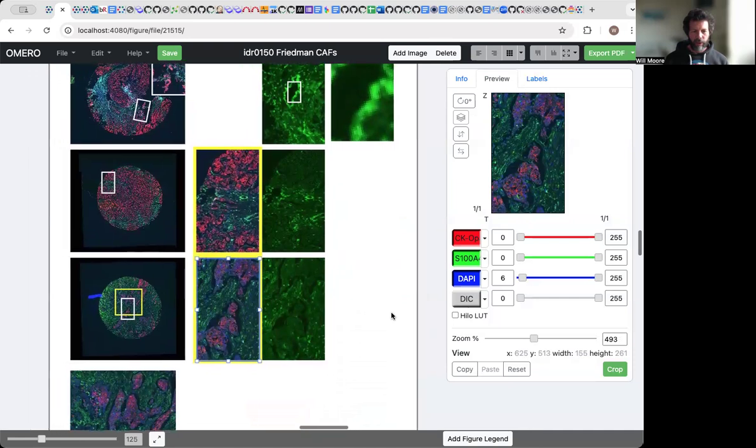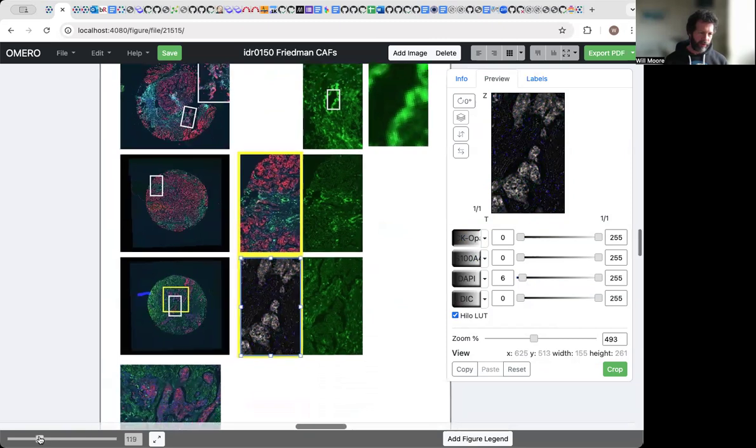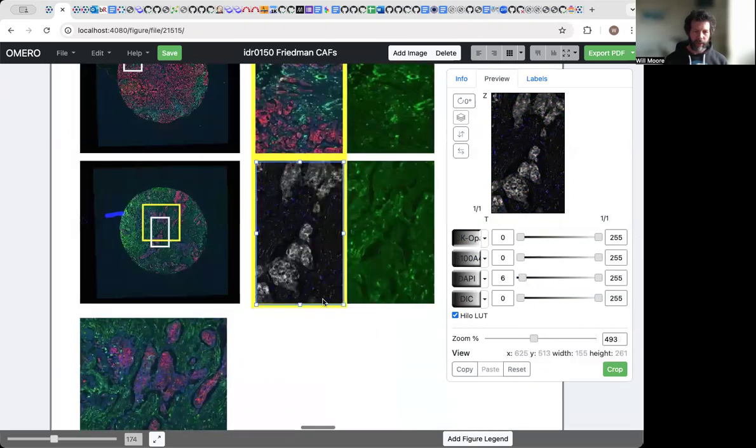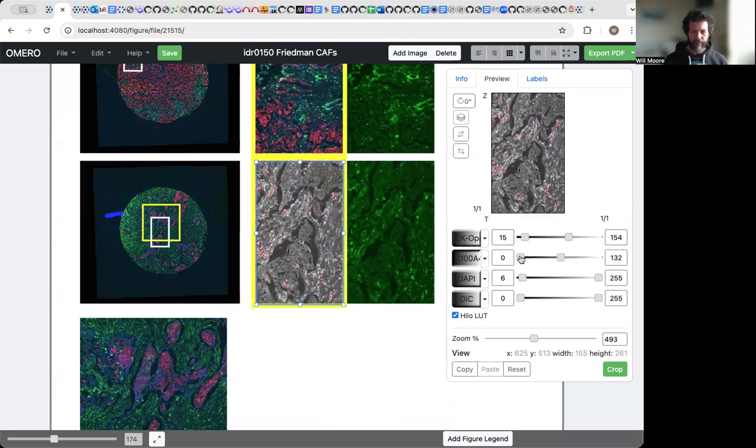One new feature added to the preview panel here is this high-low lookup table, which allows me to quickly play with the levels of a panel, applying the high-low lookup table and turning it on with one panel at a time. So then I can adjust the intensity of one panel at a time. And when I'm done, I uncheck this and I'll go back to the original colors, maintaining the new levels.